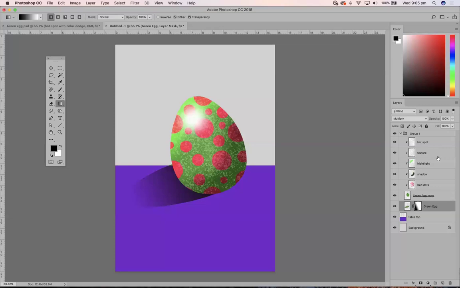I might just do one little thing. I'm going to bring the texture below the red dots. So I like it better like that.